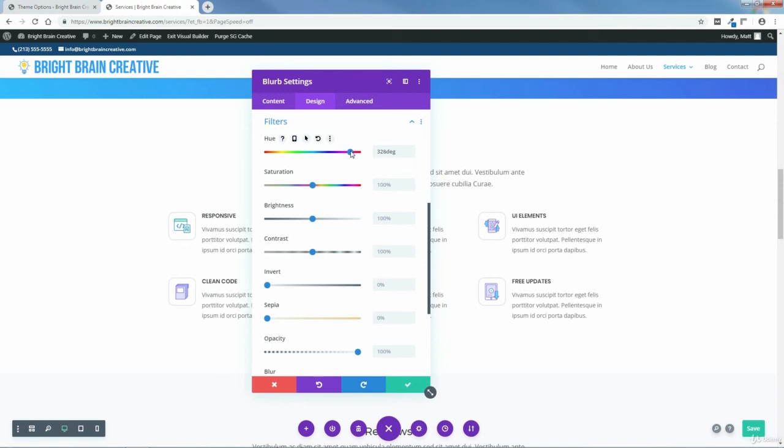And get a nice blue color here. That looks good. Now I'm going to increase the saturation so it pops more. It's a little too much. There we go. That looks nice.